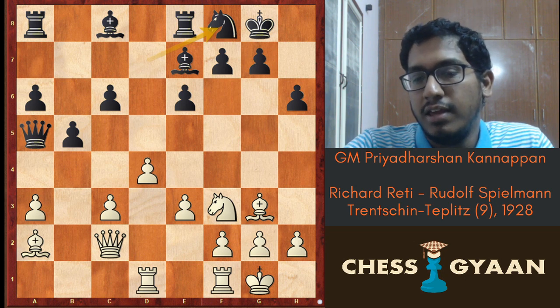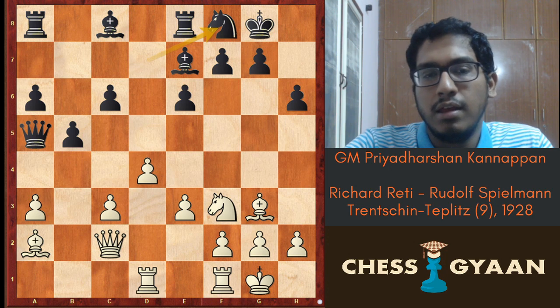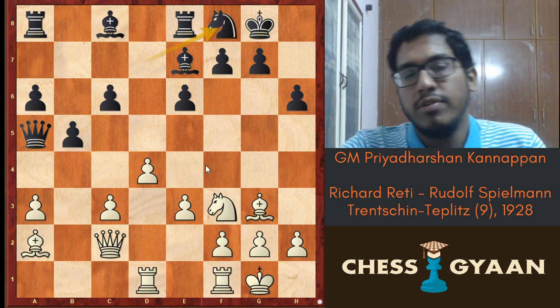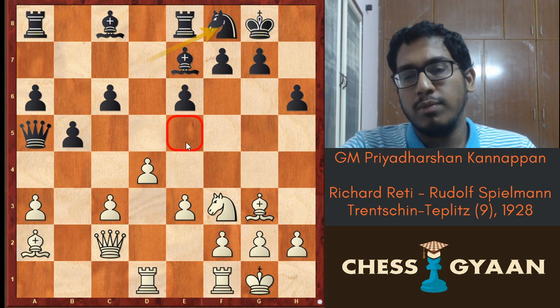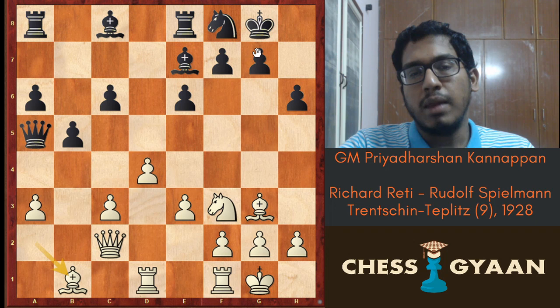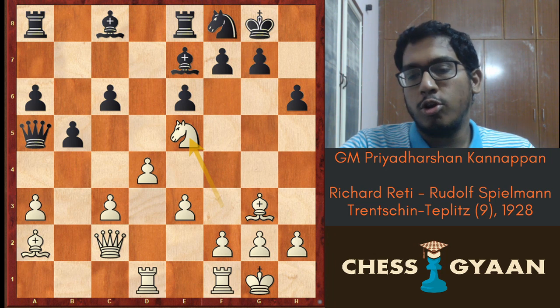Yes, knight e5. So the idea of knight e5 is to basically exploit the drawback of knight f8, which was black's last move. Because when the knight goes to f8, black loses control of this e5 square substantially. And bishop b1 would not make much sense here, because black has already covered the h7 square. So Reti simply goes knight e5 and exploits the drawback of black's previous move.